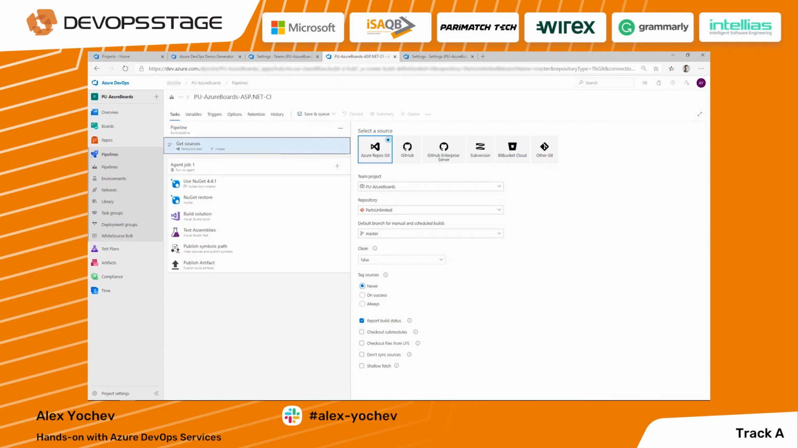Now, you'll see that even here, I can change where my source code is. So I might even decide to use a different branch, which might be a feature branch or a bug fixing branch. Now, there is one specific option that I would like to draw your attention to, and that's the clean option here.